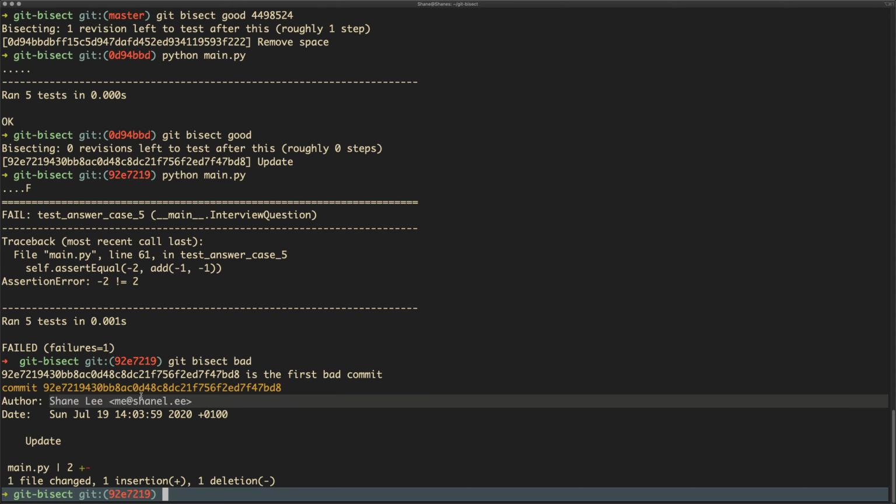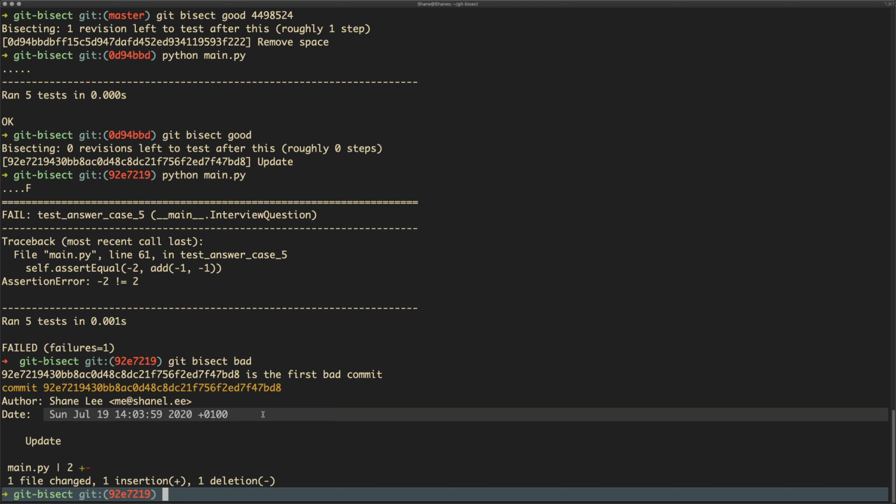Here's the person who did it, and here's the date when they did it, and that's the commit message they wrote. It wasn't very helpful. This guy is obviously not to be trusted. So what's happened here is we've got the bad commit. Now we can actually go and fix it.